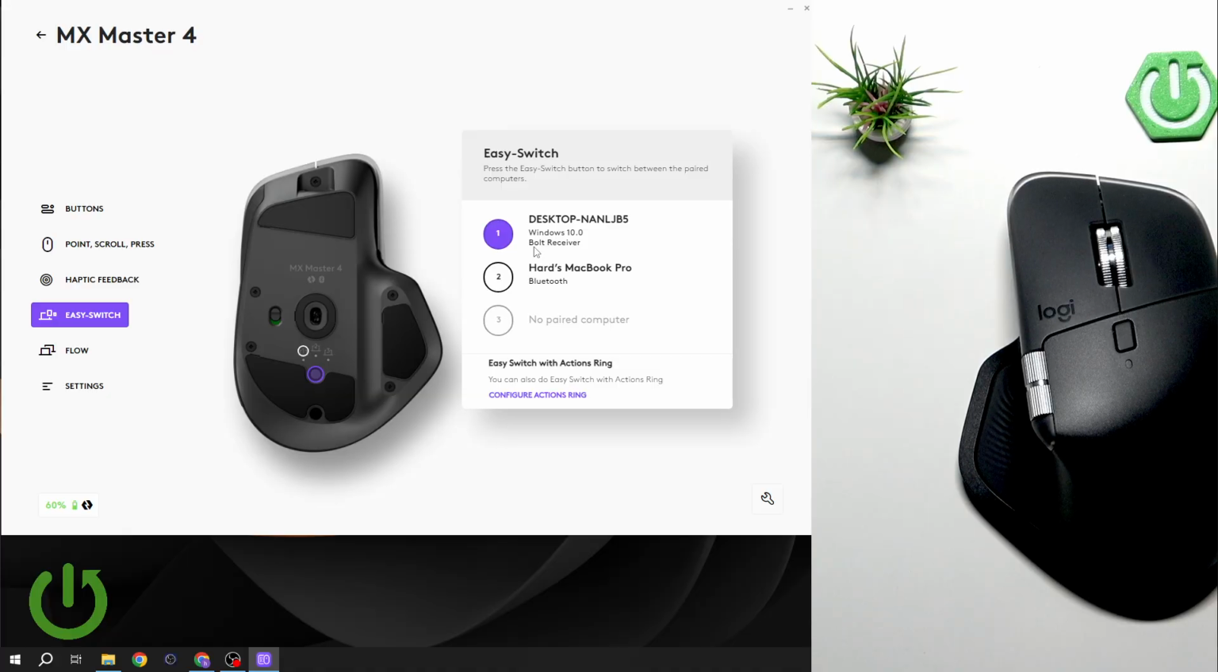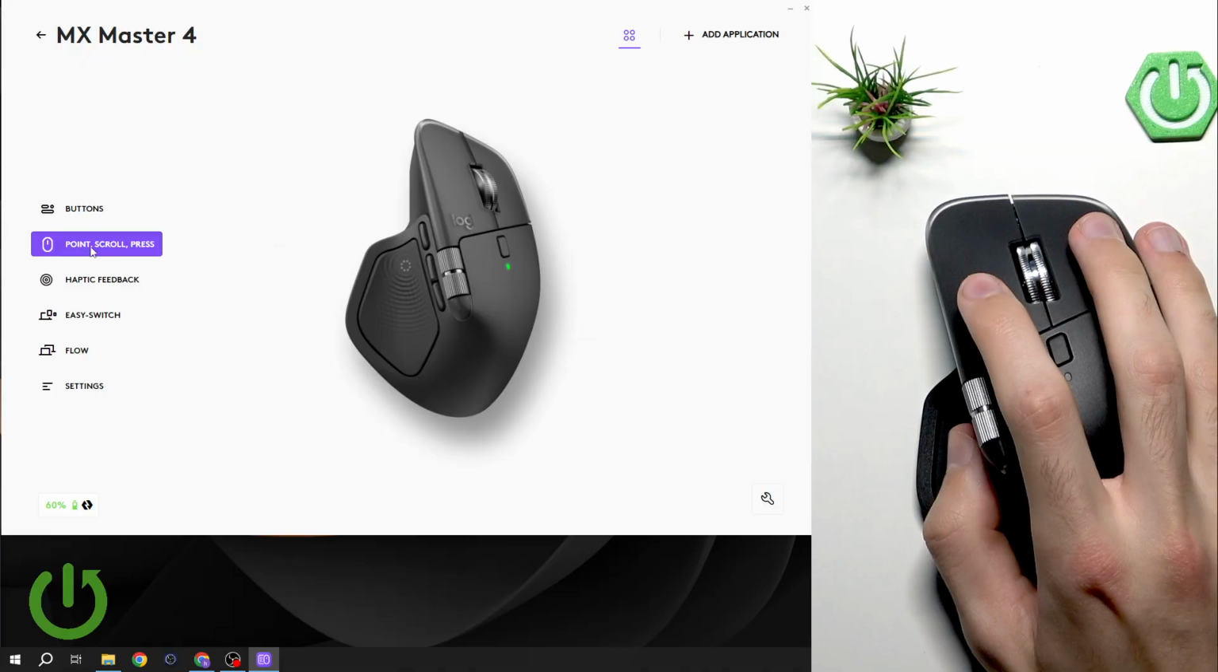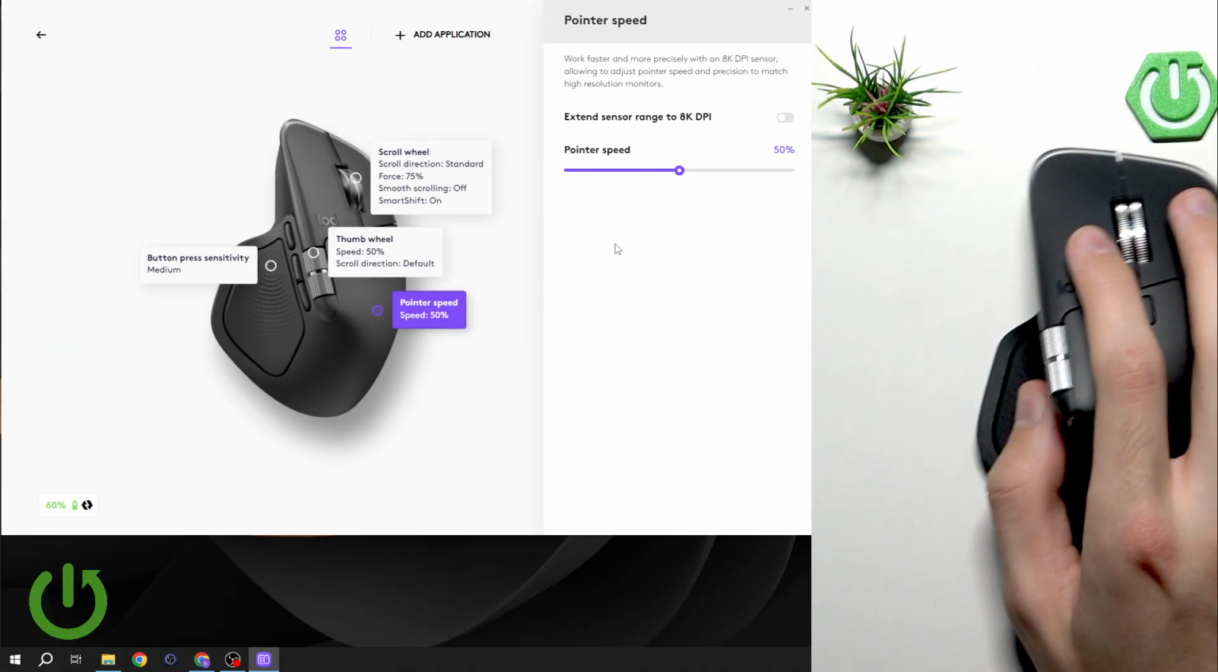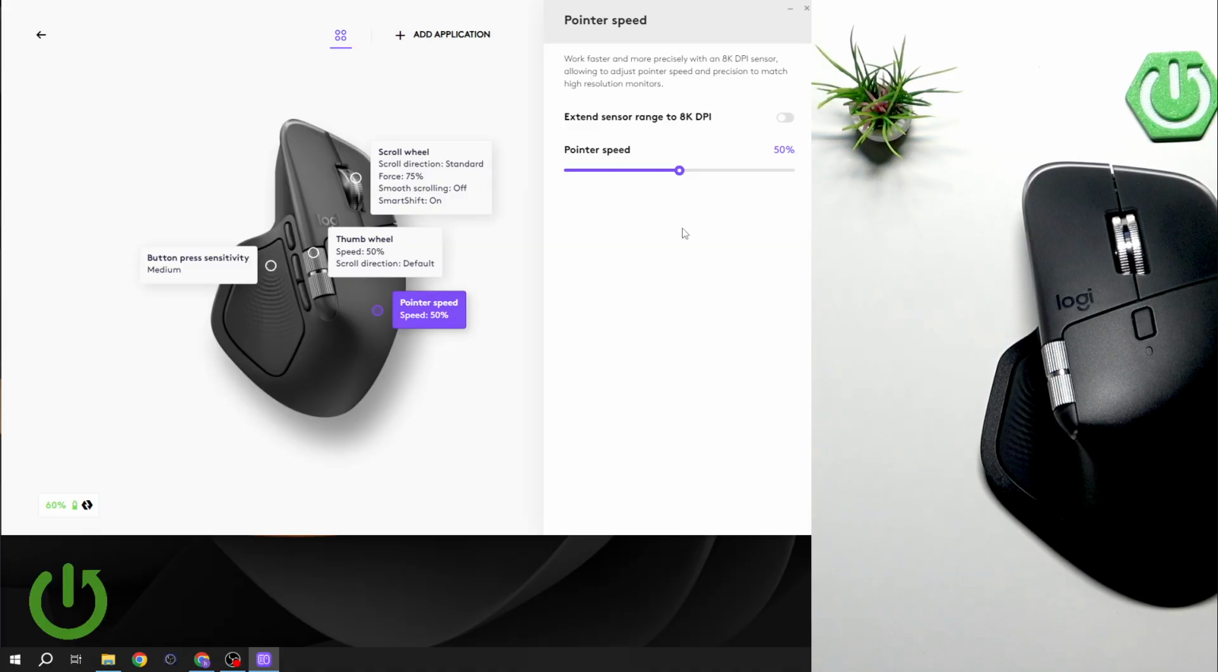And the other problem that could be resulting in your cursor stuttering is the pointer speed. Personally, I doubt it, but you can always check it out by simply heading into the point and scroll pane, then pointer speed, and here you have a couple of different options. If you do not have the extended sensor range enabled, you can always simply enable it, and thanks to that, you should have, well, extended sensor range, meaning that it should detect the range better, hopefully, and hopefully, once again, it will fix your stuttering cursor.